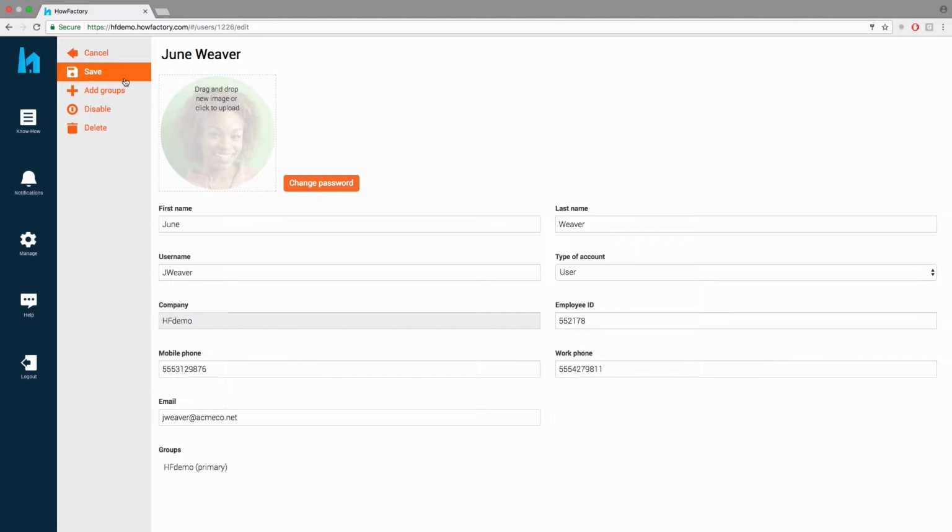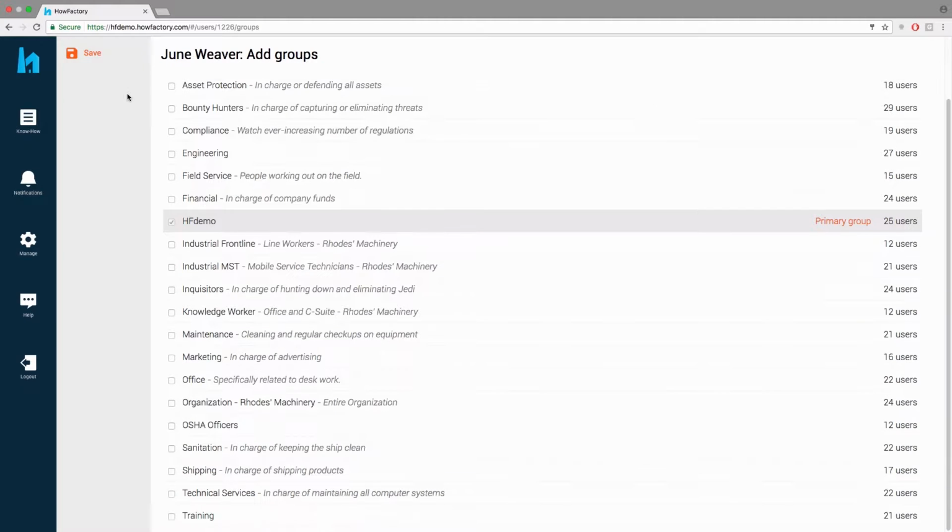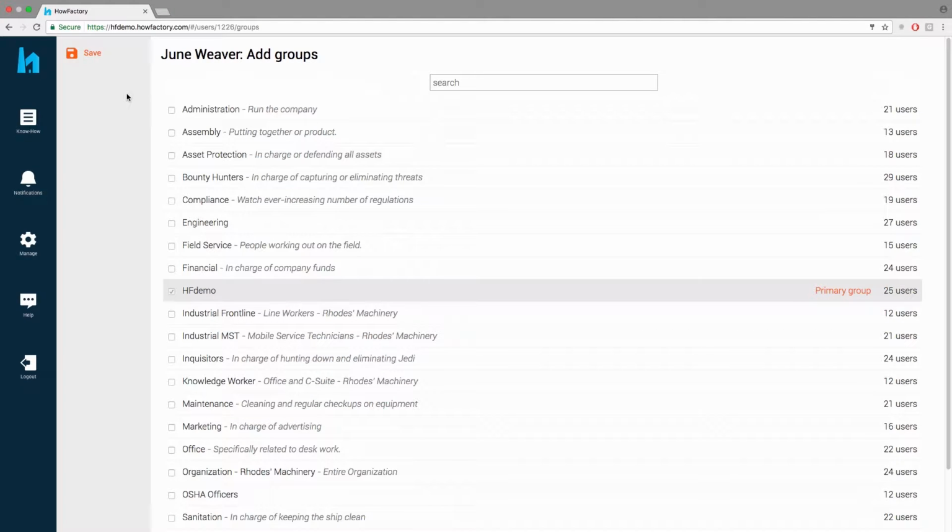After Jim has added the new user, he wants to make sure that they have access to all the information that is relevant to their day-to-day tasks. The new user is a mobile service tech. Jim can add the user to groups by clicking on the Add Groups option in Edit mode. He notices that there is no group for MSTs.